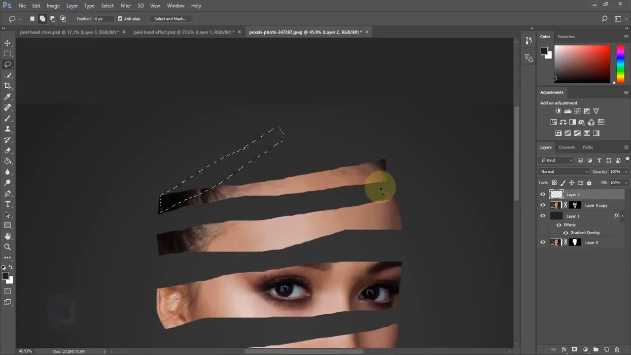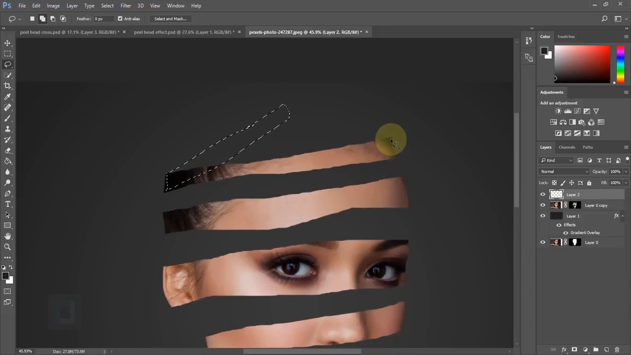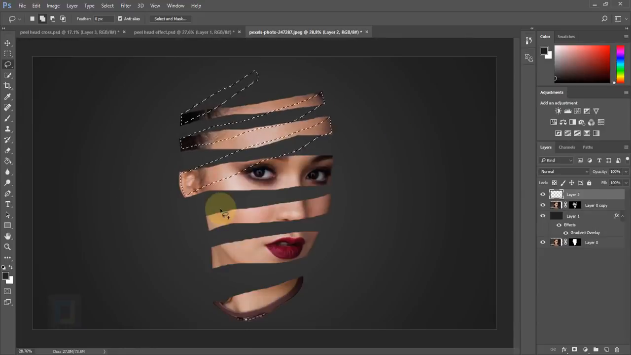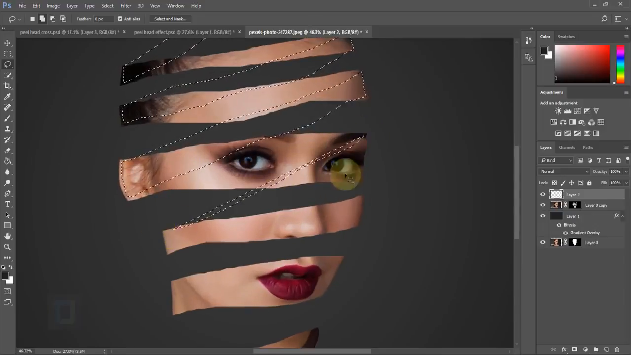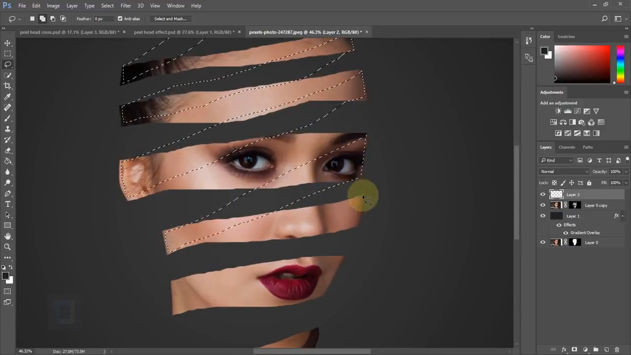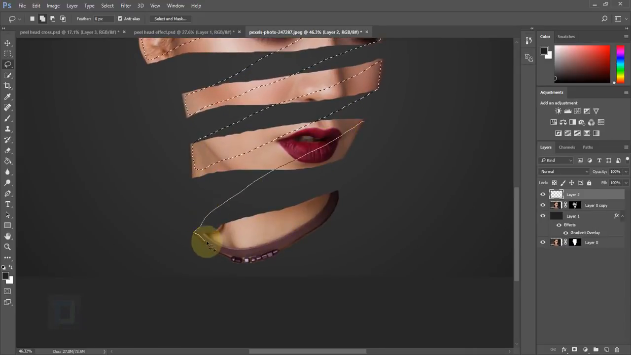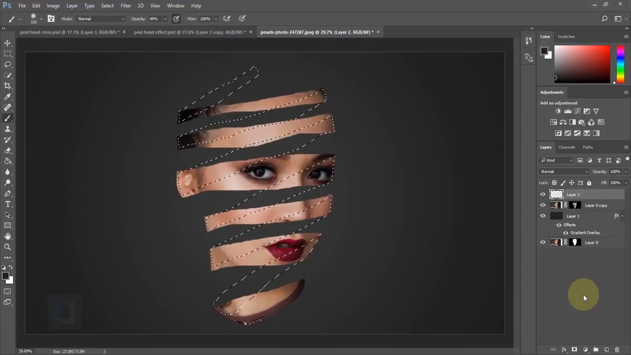And now I'm going to do the same. I'm going to start from the top corner of this one from here, and then I will join this line to the top corner of this one, then drag it down a little bit and draw it to right here, something like this. You just have to join corner to corner on every single shape. So the selection is ready.